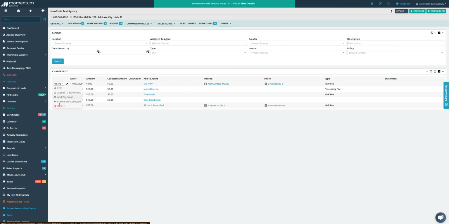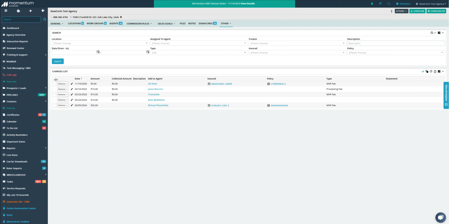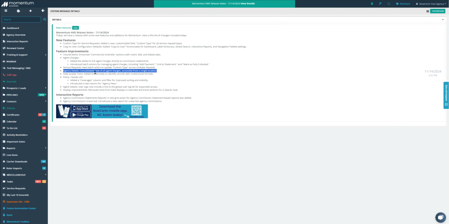From here, we could see when we're creating a brand new one, we can assign it to a statement. That means if an agent charge is because of a statement, we can link it to it. And then from the batch or bulk actions, you can go ahead and select multiple and apply any of these actions. And from the agency details, the consolidated view, so that is just what I showed you, where you can see all agent's charges no matter where you are.